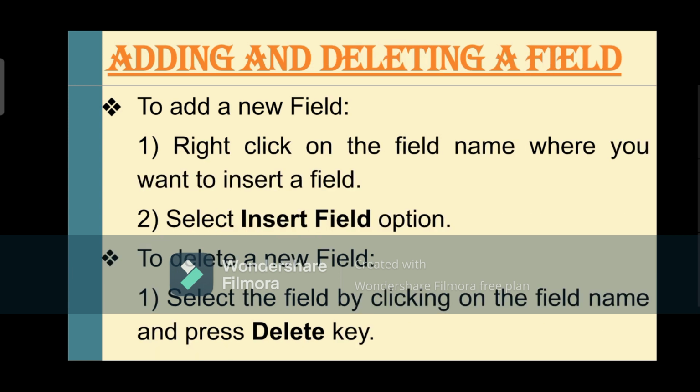Now I am going to explain adding and deleting a field. For adding a new field, very first we right click on the field name where we want to insert a field. Then we have to select the insert field option. Okay, and if you want to delete a field, then select the field by clicking on the field name and press the delete key. Automatically that field will be deleted.